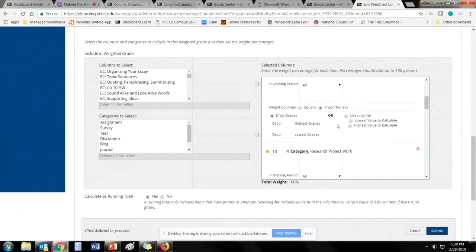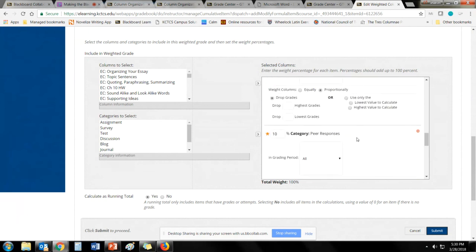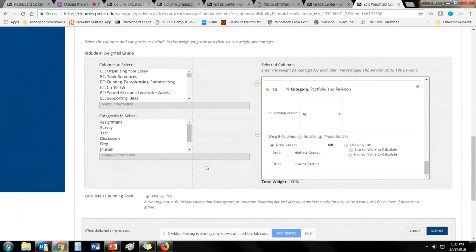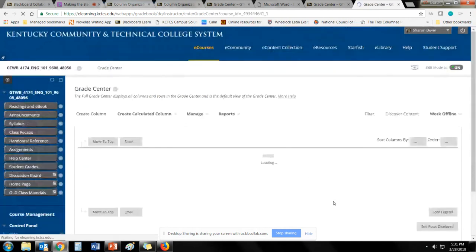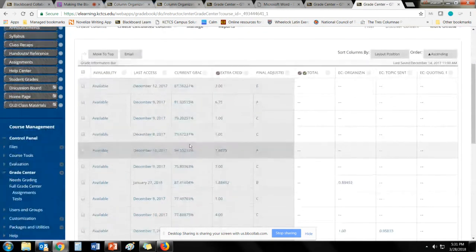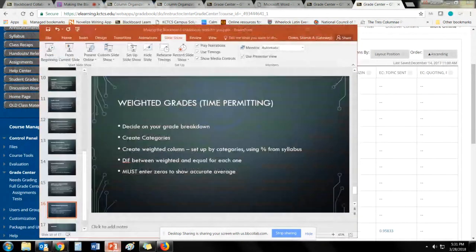My drafts were also proportional, and actually I think I made them all proportional, but if they're the same point value, it really doesn't matter. But I did all of these in here. The total weights go to 100%. I'm calculating it as a running total. I am including it in the grade center calculations, and I'm showing the column to the students. And that's how I created this weighted course. And so what it's doing is averaging all of their stuff for me. And then there's their final adjusted grade.